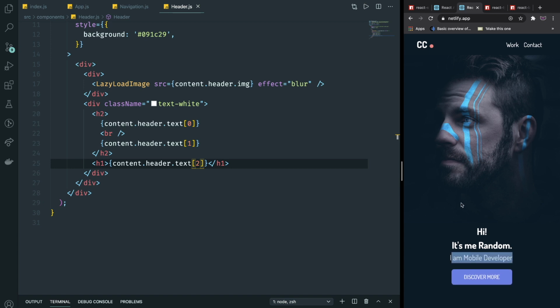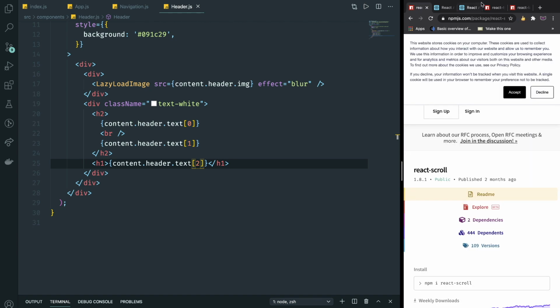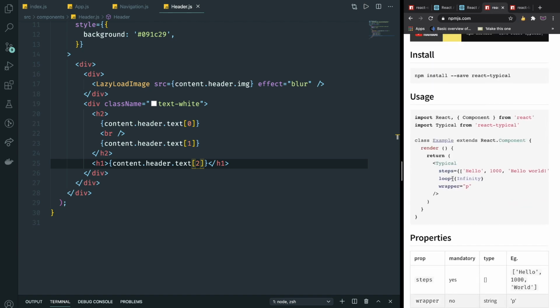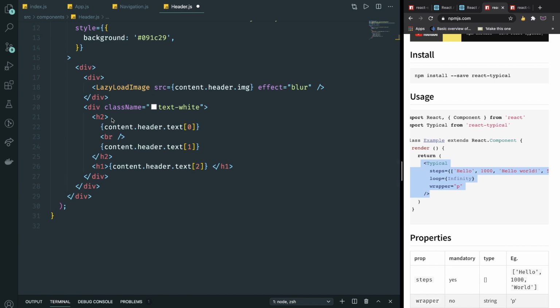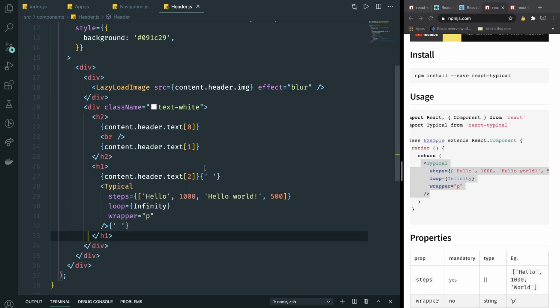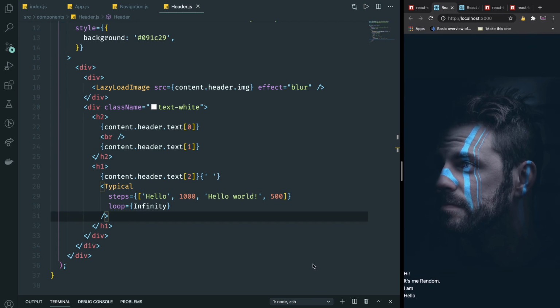This one is from React Typical, and I leave the link in the description as well. You can check out more on this one. So basically it's gonna do the animation for that, and I'm gonna show you. I'm gonna copy this one, import it right here, and then paste it right here. Now I'm gonna close this one and change this one as well. So now as you can see, we have I am hello world. If you want that in the same line, you can do class name, and then you can do inline-block.